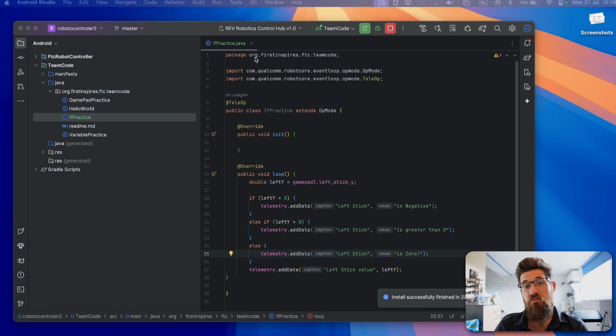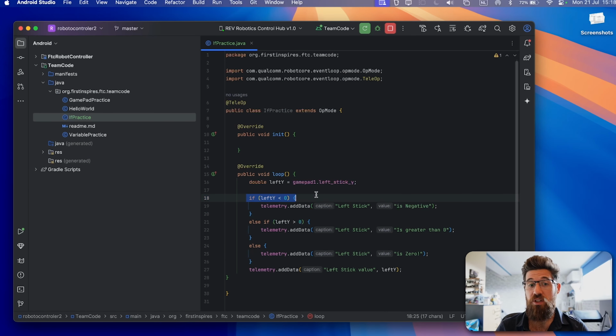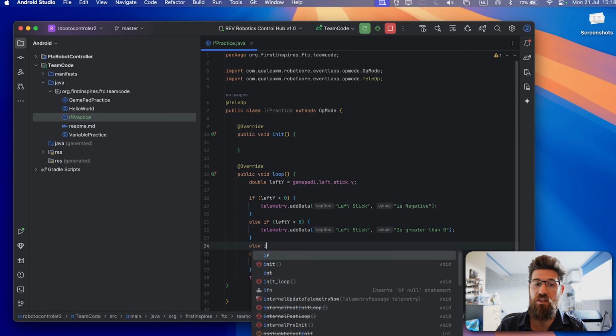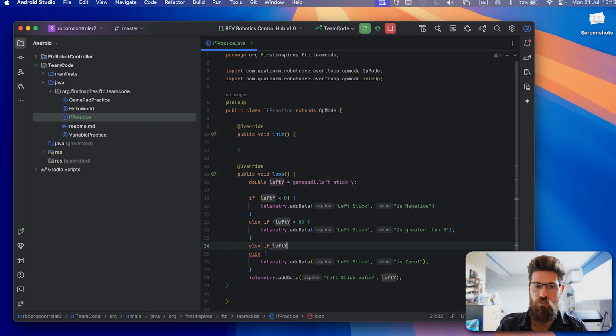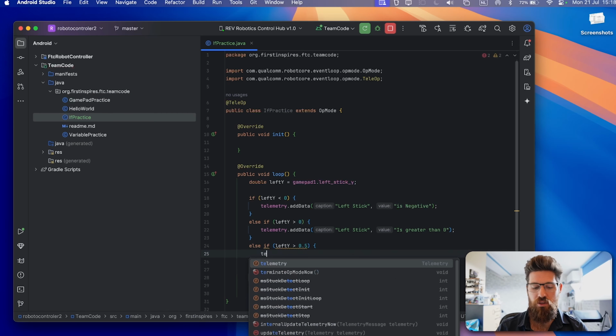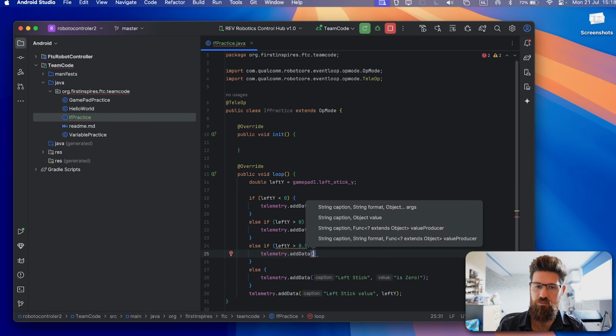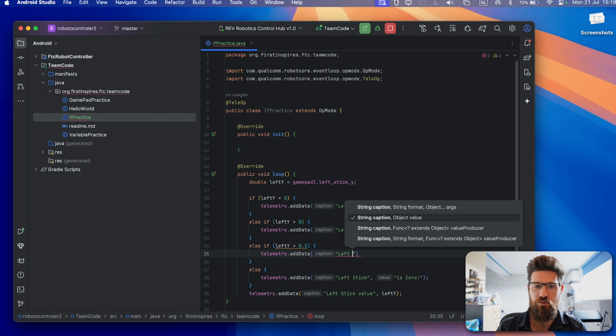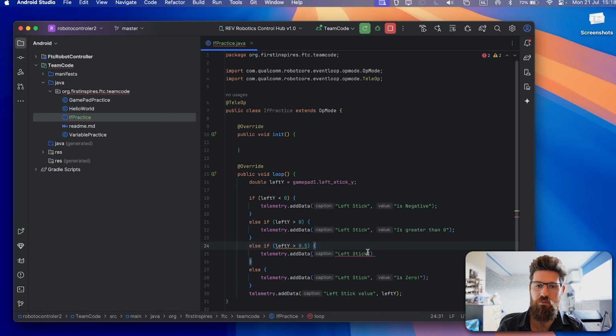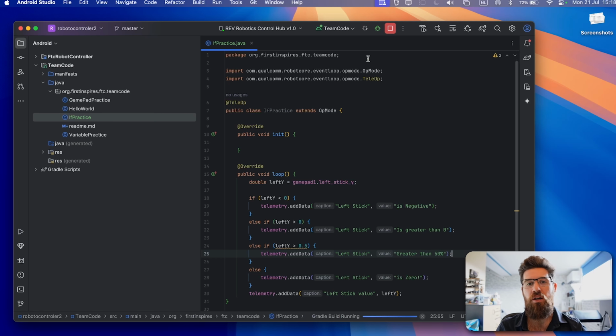You can also chain as many else if statements as you want. So I can have if left y is greater than 0, else if left y is greater than 0, else if left y, forgot to do a parenthesis, left y is greater than 0.5. You can say telemetry.addData, we'll say left stick greater than 50%, and semicolon. Let's go ahead and compile this.